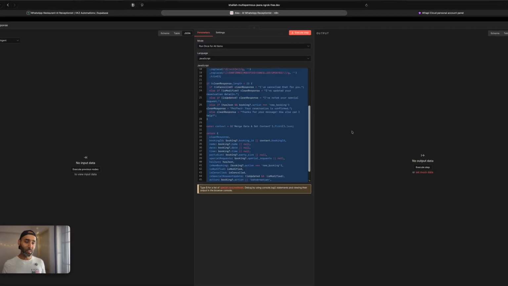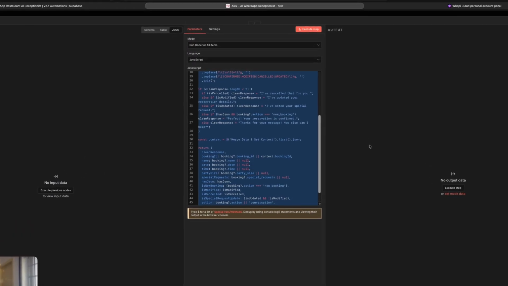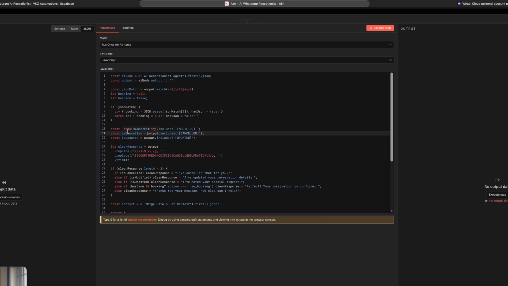Next is the parse node. This is the node I spent the most time on, and the one most people skip past. The AI agent outputs a hidden JSON block inside its response. This code node then extracts it and sets Boolean flags like is modified, cancelled, or updated. These flags drive everything downstream.